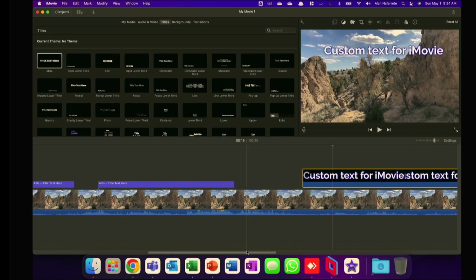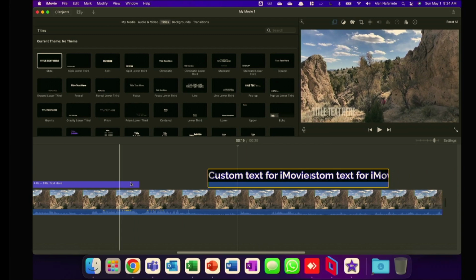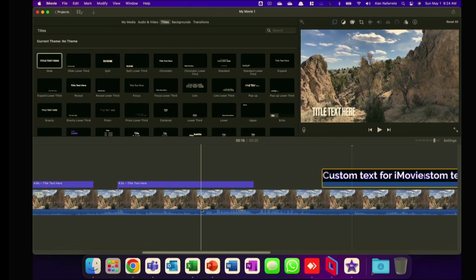Now with iMovie, you are unfortunately limited with titles. There are some options such as free video editing software that I'll cover in this channel, such as Resolve, and then a paid version is Final Cut if you're on macOS.